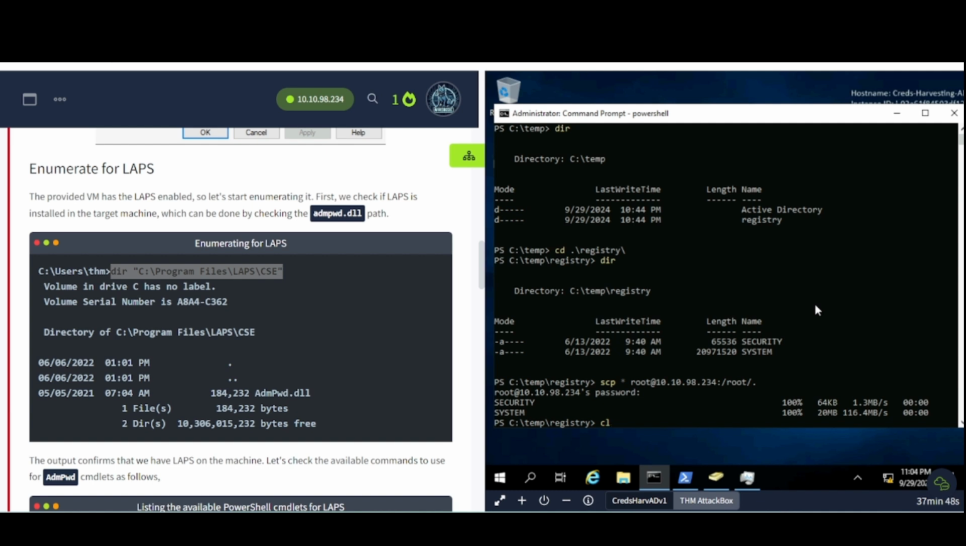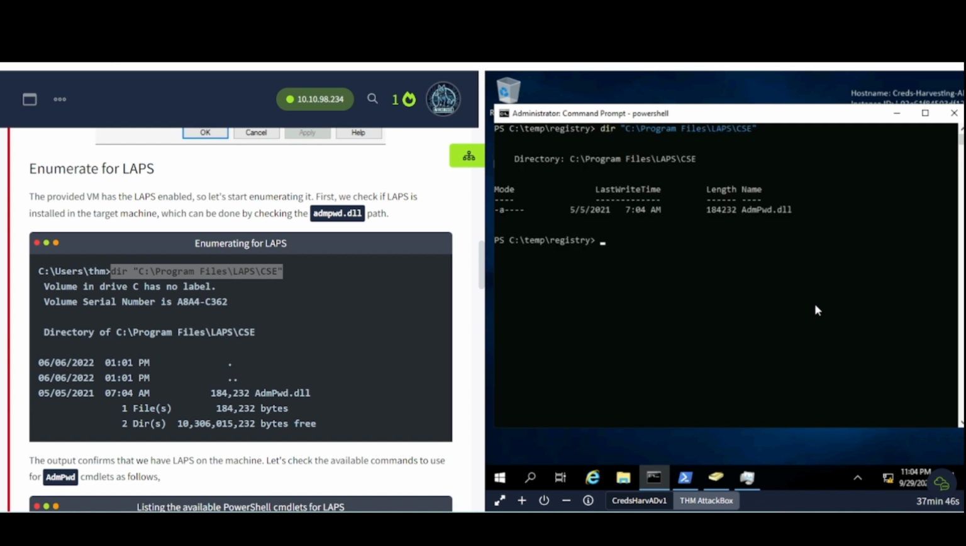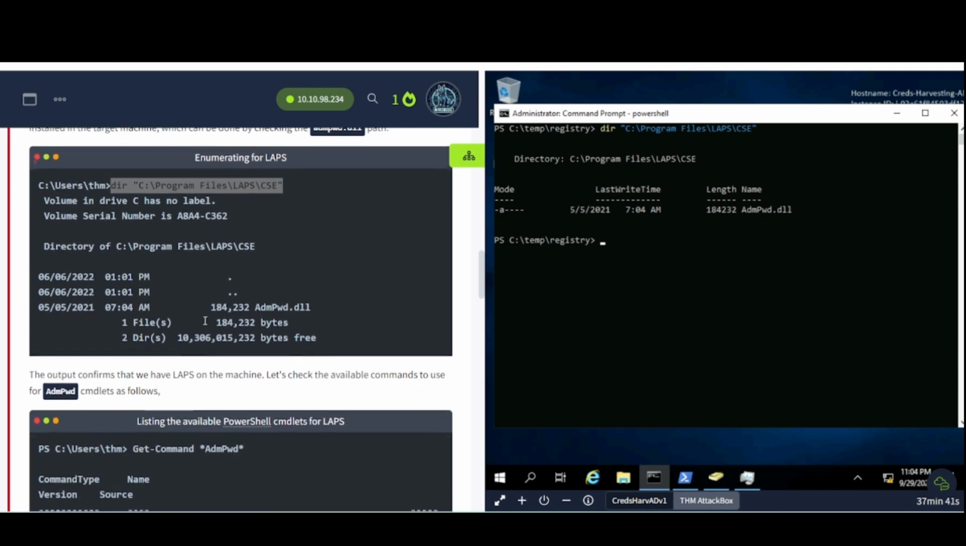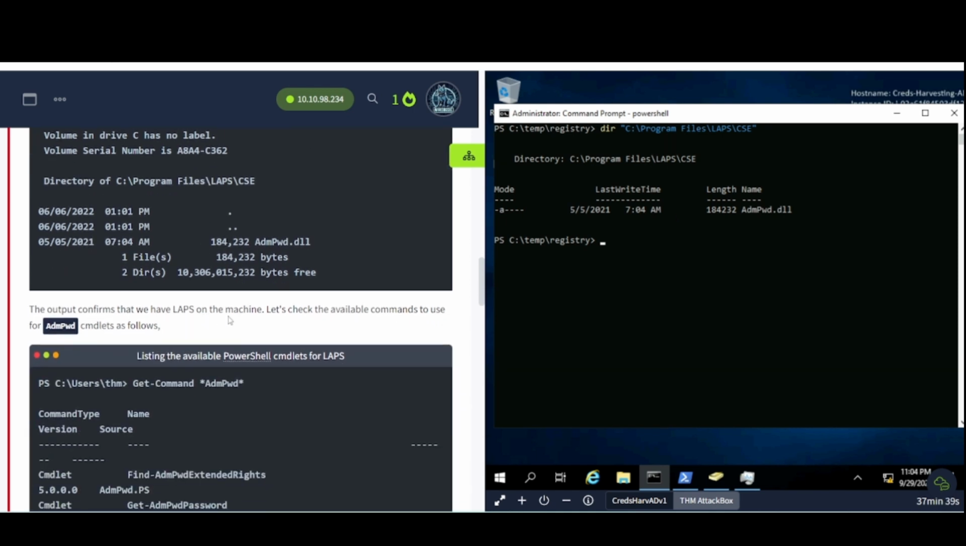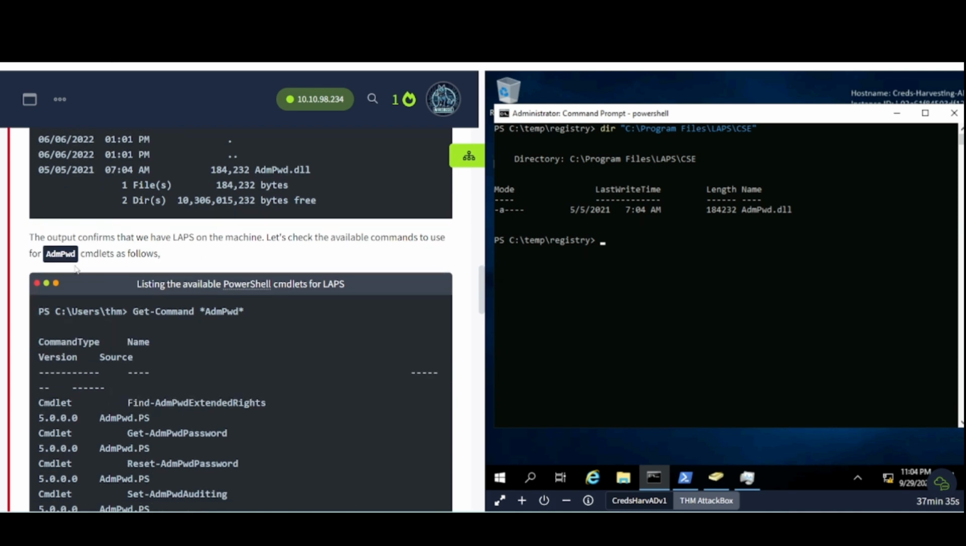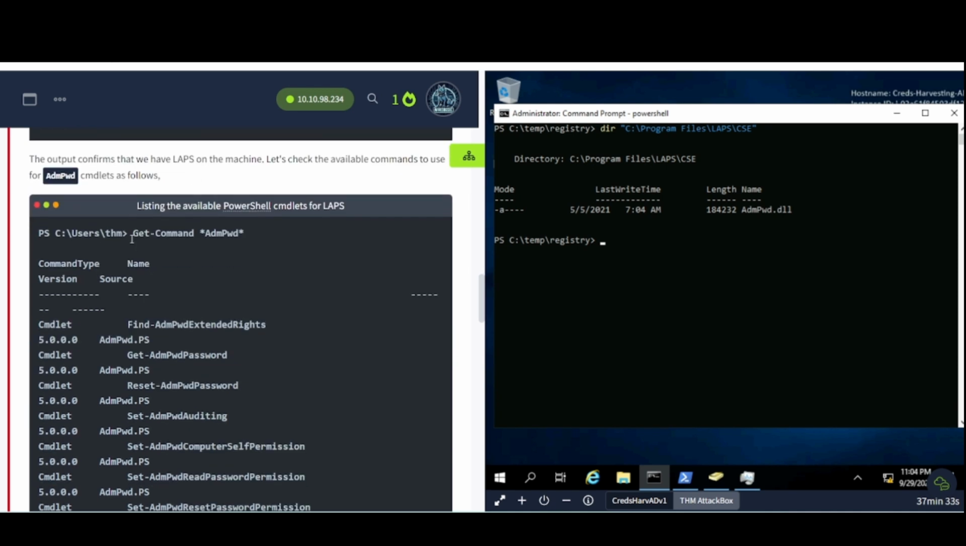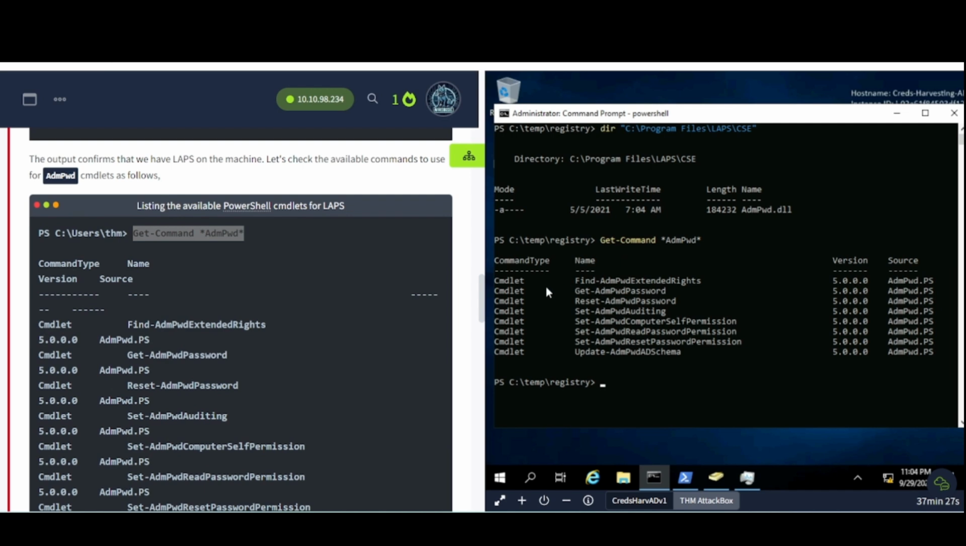And let's go ahead and clear all this stuff out. Okay. And it says the output confirms that we have LAPS on the machine. Let's check the available commands to use for the admin password command. Let's follow this. So, get command like so. So we'll go ahead and copy this, paste. Okay, there we go.